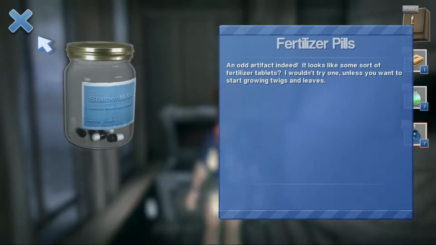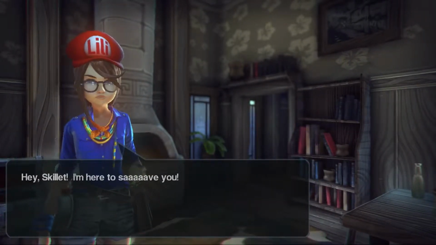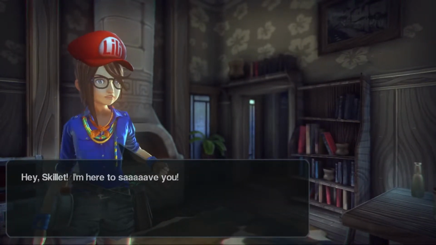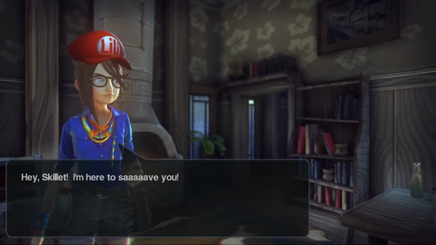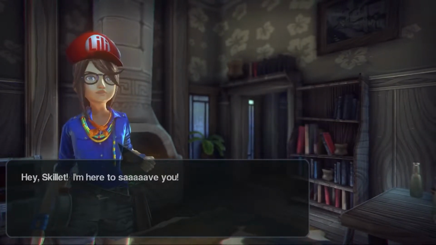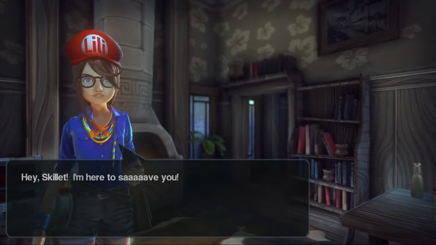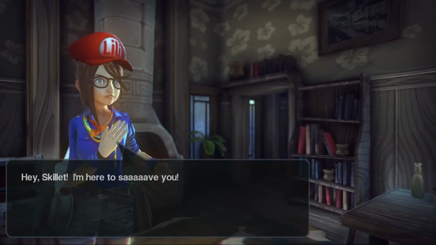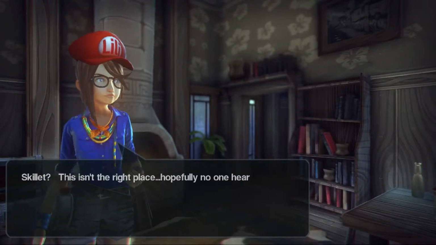An odd artifact indeed. It looks like some sort of fertilizer tablets. I wouldn't try one unless you want to start growing twigs and leaves. Hey, Skillet, I'm here to save you. Oh, I accidentally completed a quest. Basically, the lady, you know, with the vegetables, who runs the soup shop, she was actually captured by the mayor's thugs. I think for helping me? Yeah. So, I'm here to save you. Skillet, this isn't the right place. Hopefully no one heard me shouting.